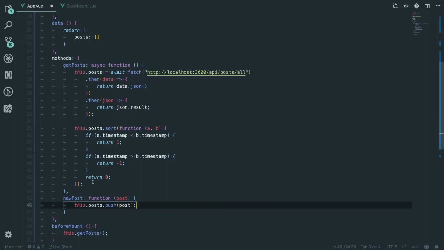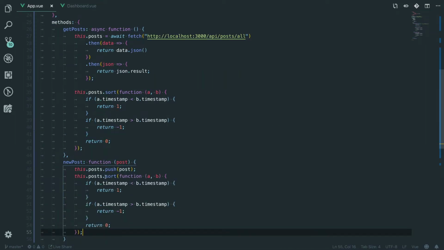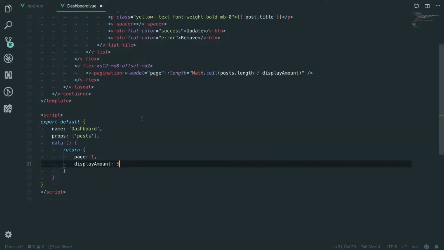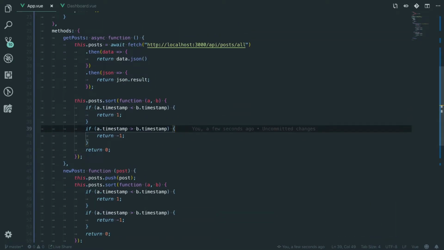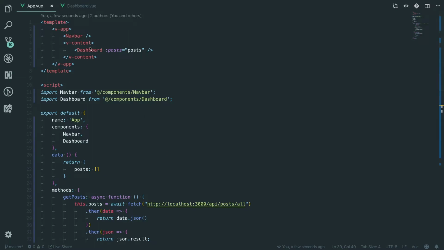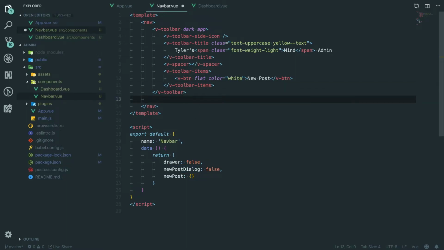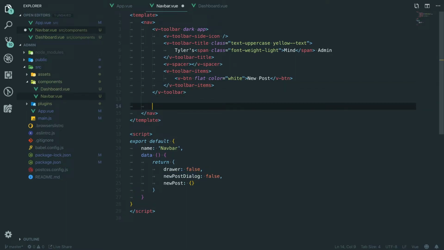And then we're also going to copy this from here. This is a bit repetitive. We should put this into its own function, but we're just going to rewrite our sort function to sort it in case it needs sorting, which is awesome. So that is our new post all set up. And now we want to go back to our navbar up here. Okay, back in our navbar view, we want to write underneath toolbar, we want to write v-dialog.